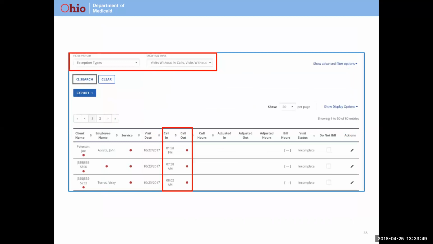Another exception type that you might see is visits without in-calls or visits without out-calls. As a quick reminder, you can always use your visit maintenance search filters to only see visits with selected exception types. In this example, the visit maintenance filters have been set to only show visits with the specific exception types of visits without in or out calls. These types of exceptions will be denoted by the red exception dot that appears either under the call in or call out columns of the visit display grid.